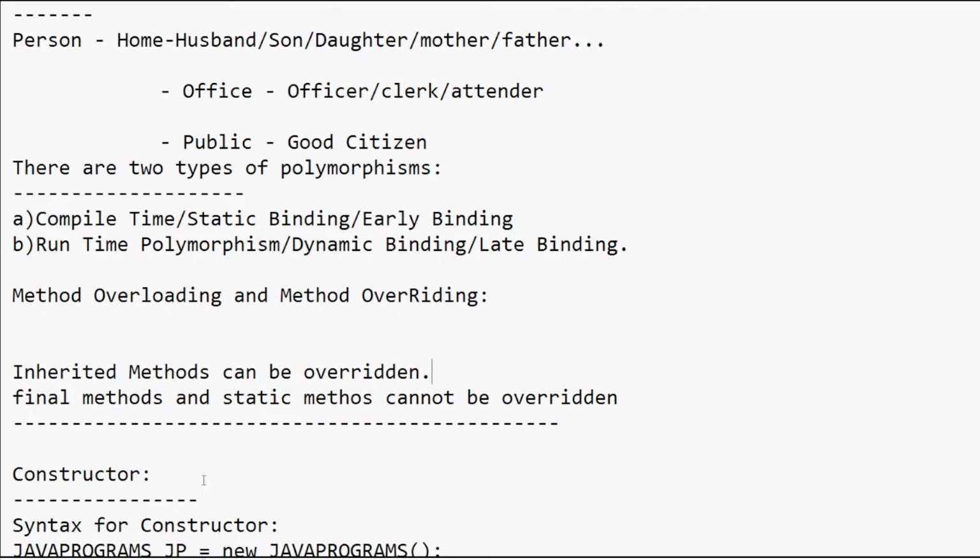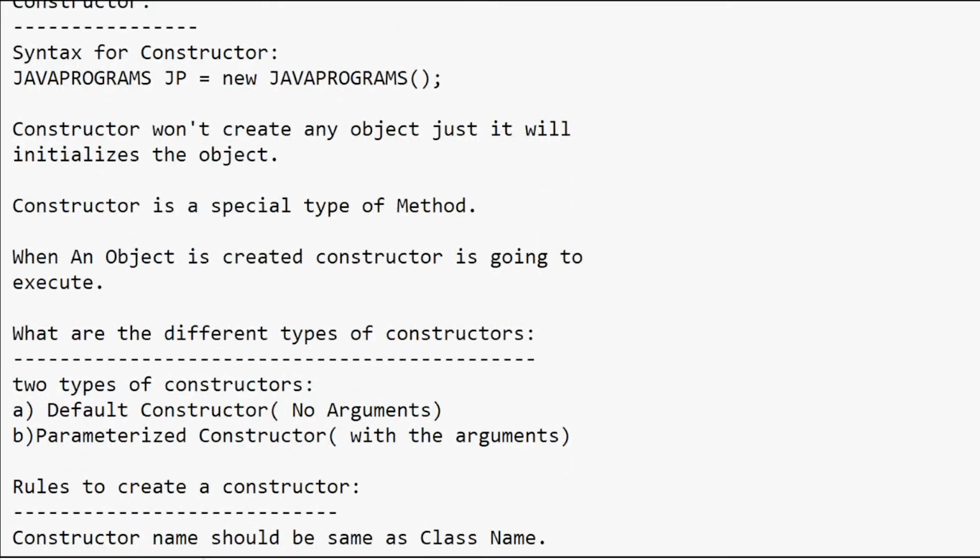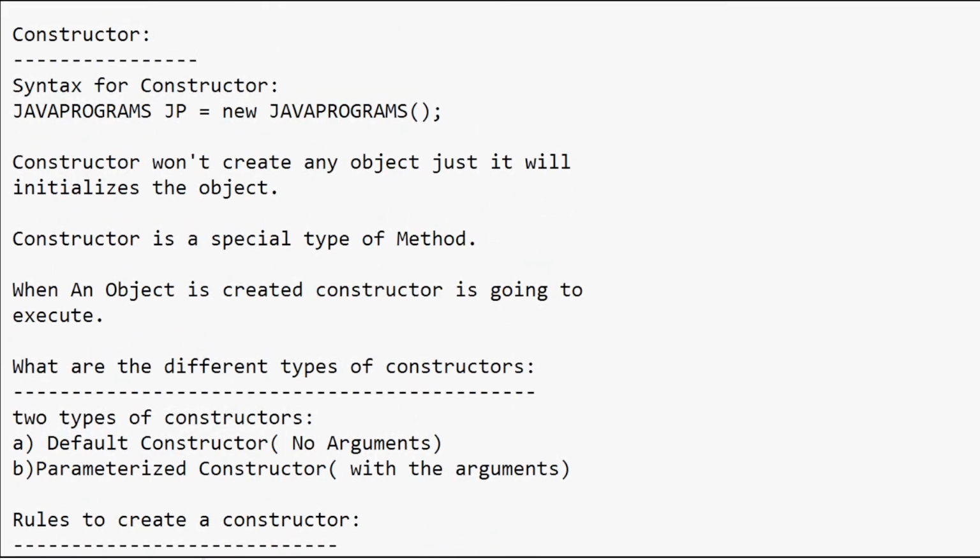So what is our next concept here? Constructor. Our next concept here is constructor. So now I am going to discuss the concept called constructor with some basic programming examples.